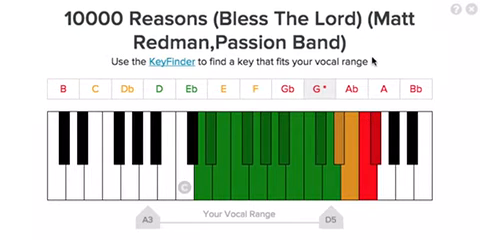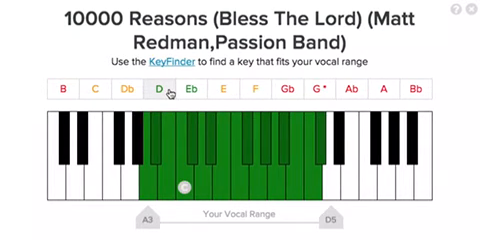So now what we can do is quite quickly start selecting and seeing what a song would look like. If I sung 10,000 Reasons, bless the Lord, oh my soul, that's about as low as I can sing. That's probably an A3 down there. So there you go. That takes it from A3 all the way up to a C sharp 5, or a D flat 5. Everything is within my vocal range.